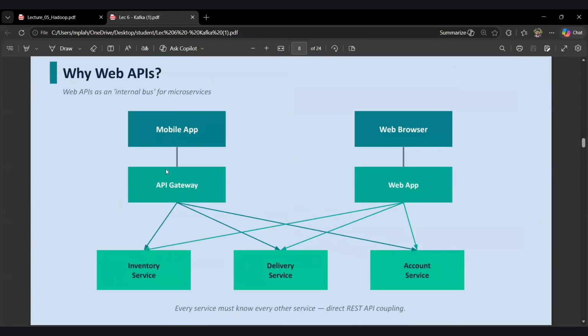So let's talk about web APIs, right? It's extra knowledge for you. If you look at the picture, you have users, for example the mobile app and the web browser. The mobile app uses an API gateway, and the web browser uses a web app, and they communicate with the same backend services, right? This is a common architecture in modern companies. This is actually called microservices, right?